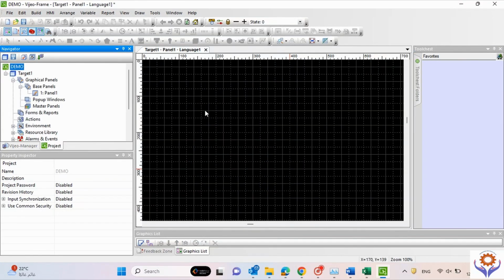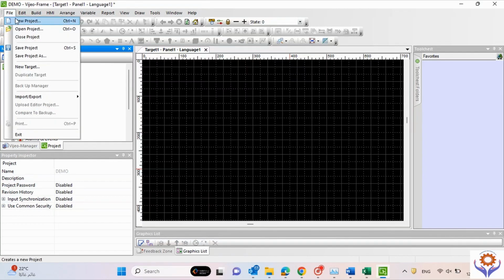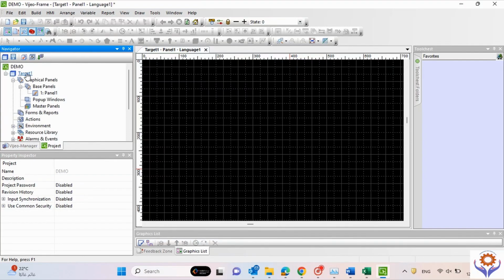So this is your first page. Before going to this demo, you can see what options you have in Vijeo Designer. In File, you have new project, open project, close, save as. This you can find everywhere, and also you have additional things called new target, and here you can add your target name. See, here you already added a new target in the demo. If you need to add one more, you can add another one, Target2, or you can keep any name like Auro Plant 1, Auro Plant 2, something like this.